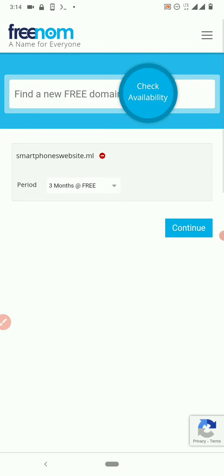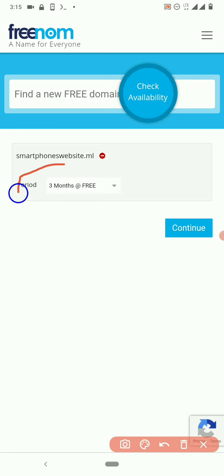Now you can see our domain name is getting ready for us to acquire. I have a quick point to let you know in this section. You can see it says period 3 months. Please, I will ask you to extend this from 3 months.